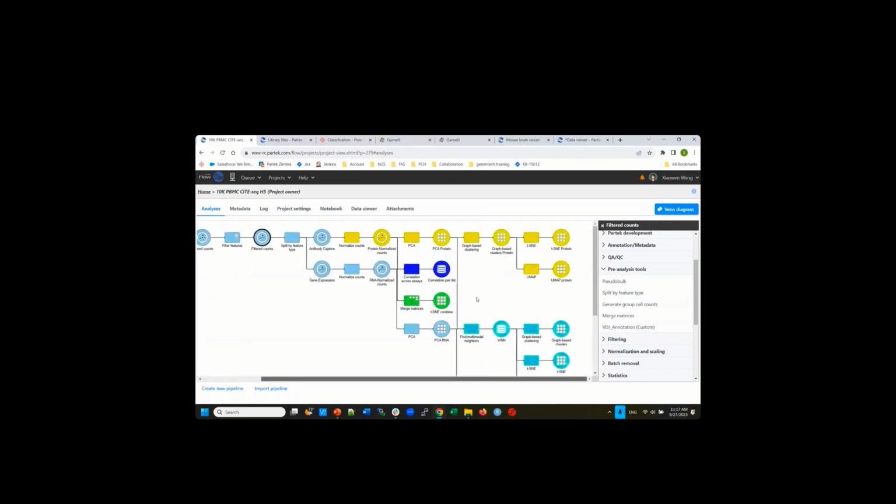So this will give you the option to look at each type of feature separately. You can use your protein to perform UMAP or t-SNE, and you can use the gene expression to perform t-SNE, UMAP, and clustering, and see how consistent they are. So the analysis is going to be very much the same.